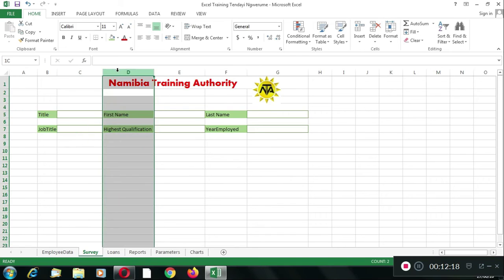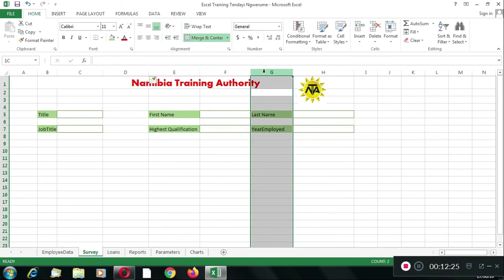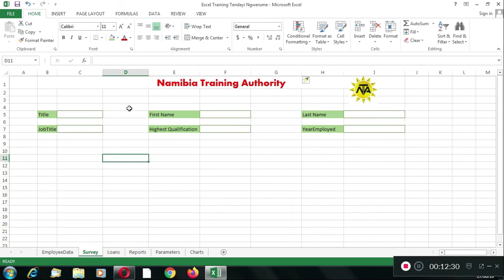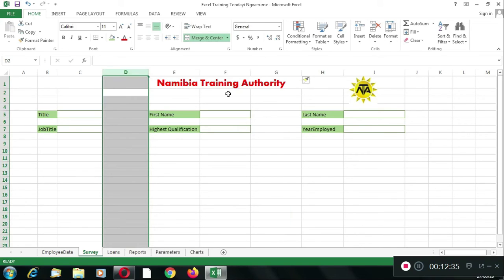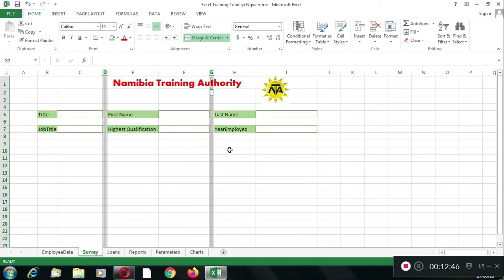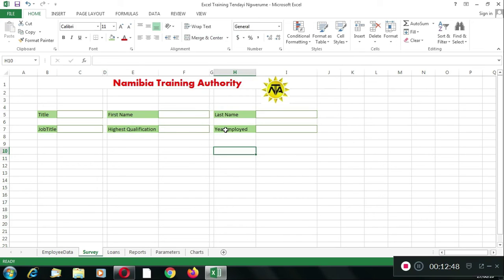So I'm going to insert a column here. So I right click and insert. Same thing here, right click and insert. Then I would like to alter these two columns, so I highlight, then press down Control and highlight there, so that when I shift like that, it resizes the two. So now it's looking a bit better, right? It looks a bit better.